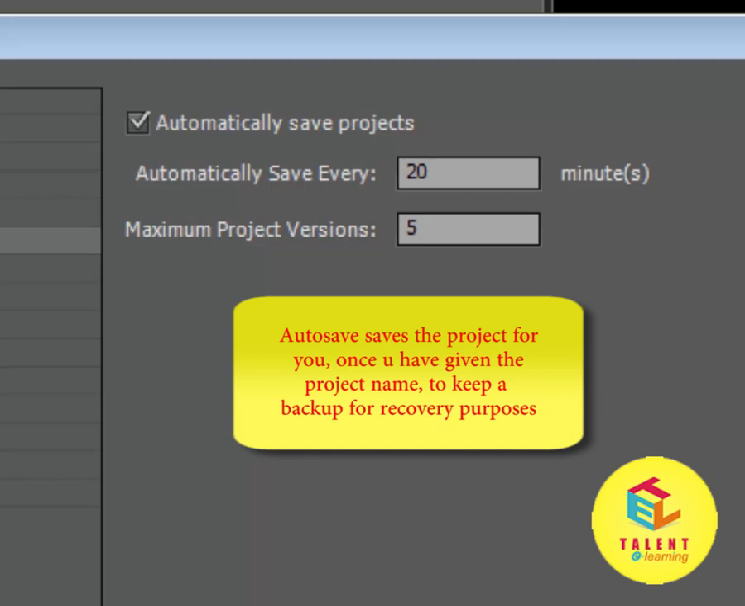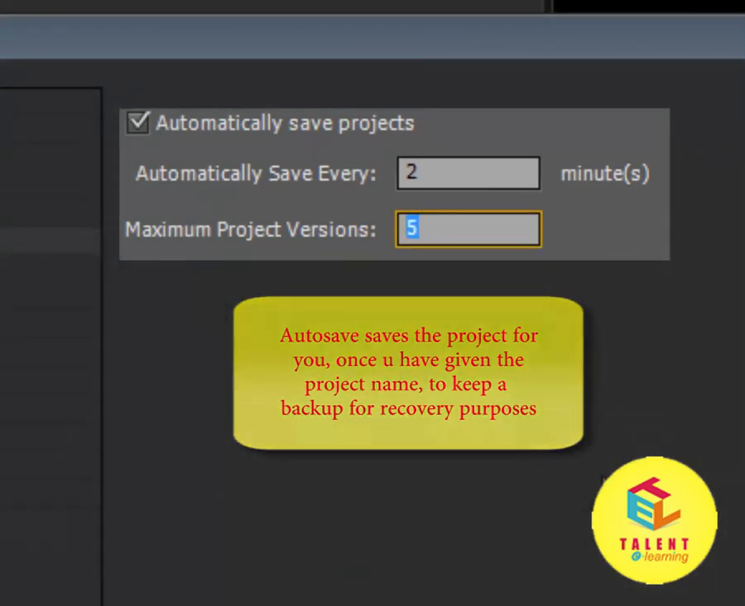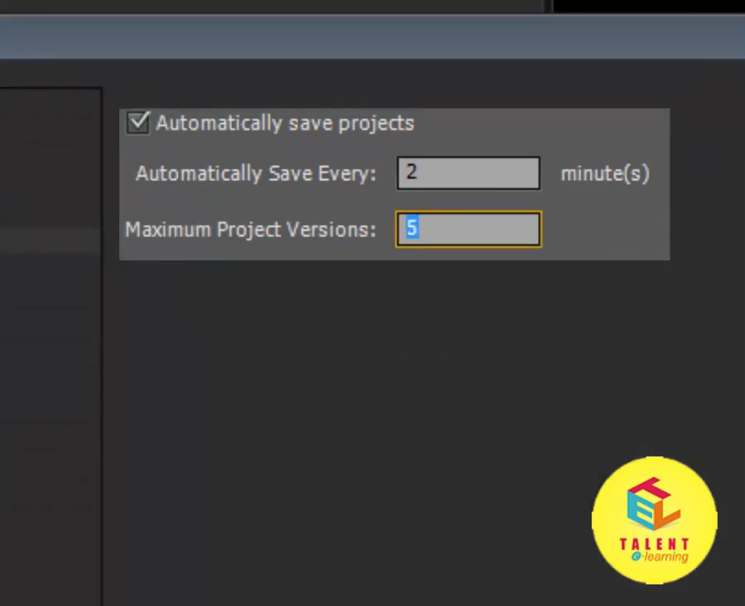what I recommend is that you automatically save every 2 minutes, or you can set it from 1 minute to 5 minutes, but above 5 minutes is not recommended. Maximum project versions can vary from 2 to 5 as you see fit.